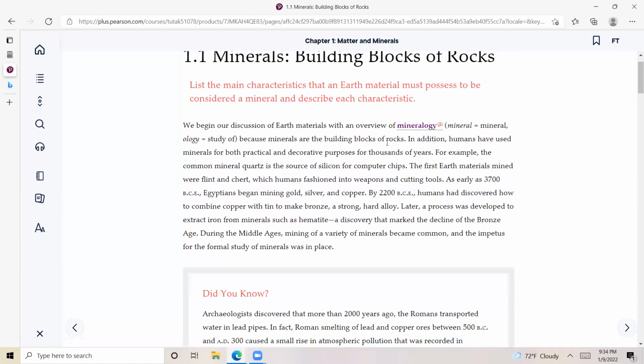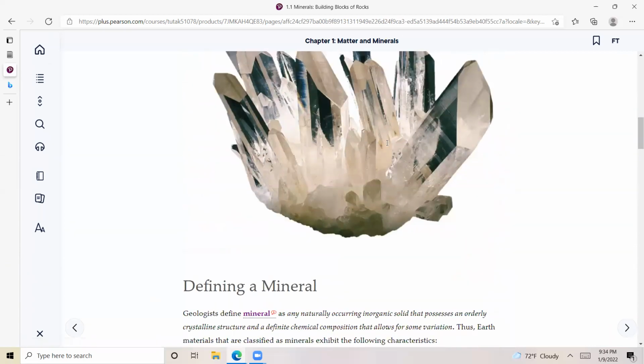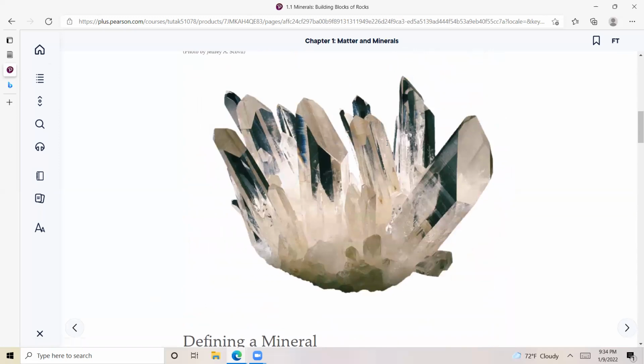Mineral comes from the study of naturally occurring inorganic solids that possess an ordered crystalline structure. As you see in the picture, this is the crystalline structure in quartz. And then a mineral needs to have a chemical composition.